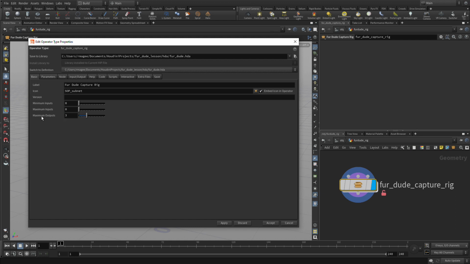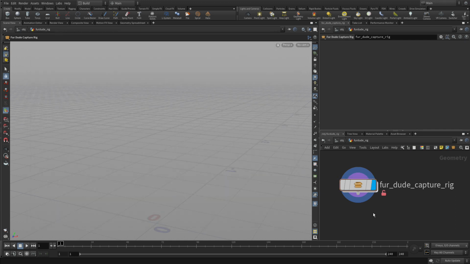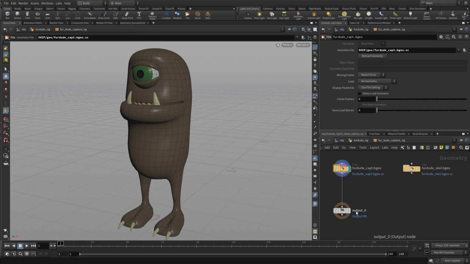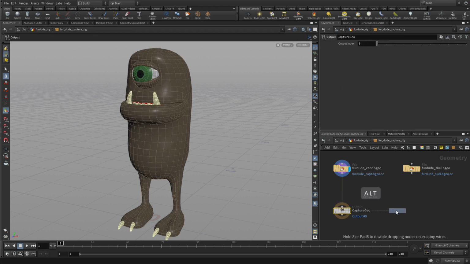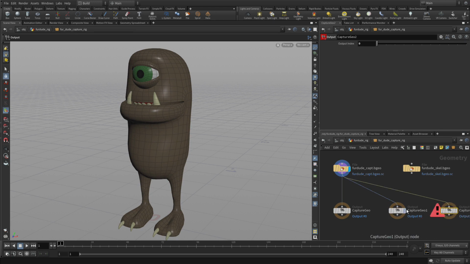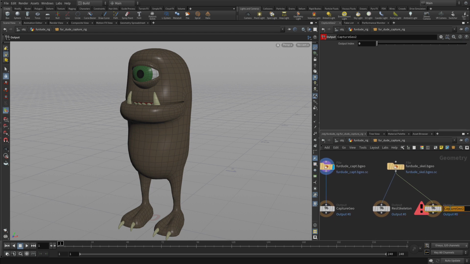Now we're going to have three outputs, and the way that this happens, there's output number one, and we can actually name that. We're going to do that capture geo, and then we can alt copy that, and we're going to do that two times and feed the skeleton into both of those, and we're going to call those rest skeleton, and the last one we're going to go animated, so anim skeleton.